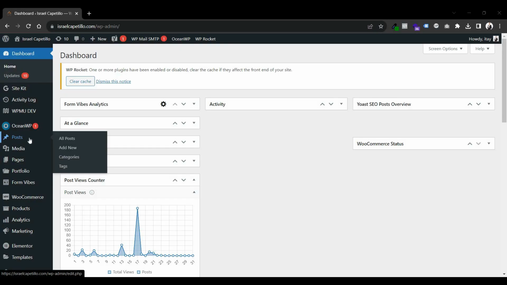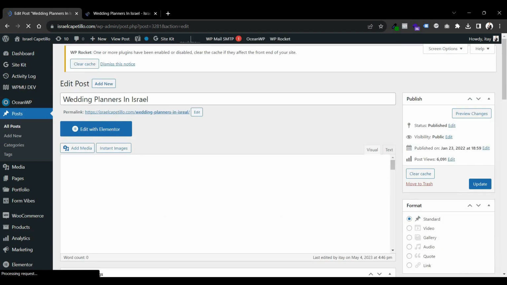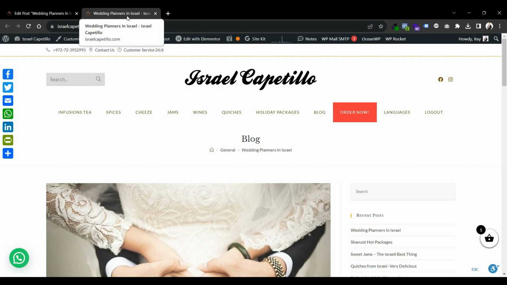What exactly is H1 or the title? Let's see how it looks for existing posts or pages. So this is the title of the page. Now, if I go to edit and view, I can show you that what is written here is also what is written here on the title tag, which is the HTML tag.